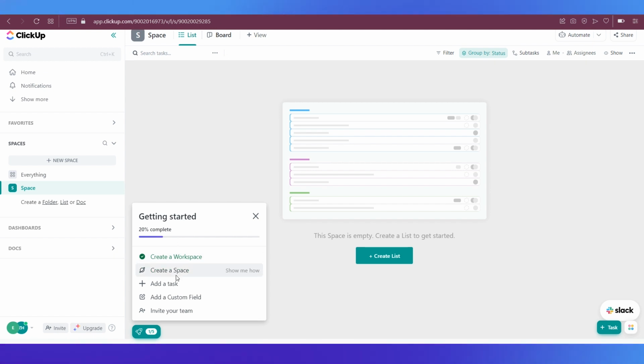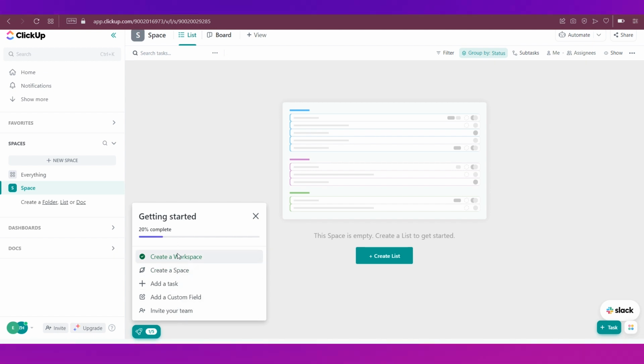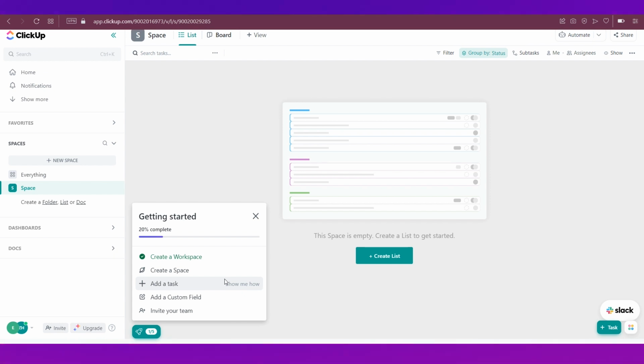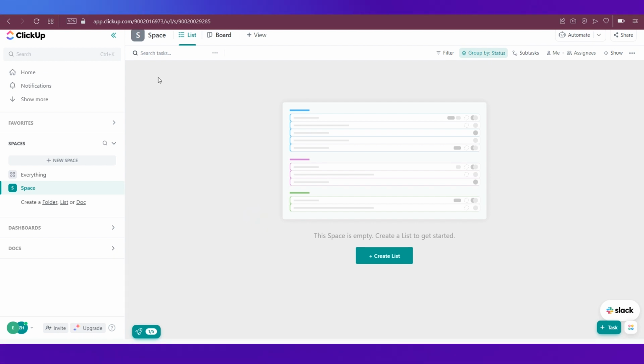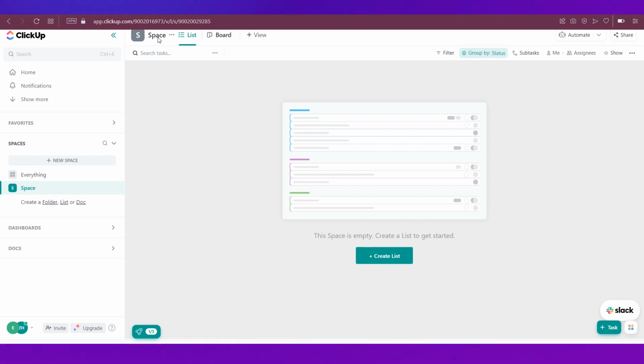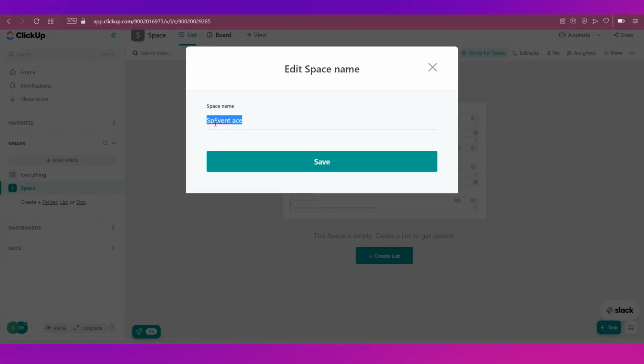So basically, this is your hierarchy. First you need to create a workspace. Then you need to create a space under that workspace. Then you can add tasks. Basically, you can set up projects under that space and add tasks, add a custom field, and invite your team members. Let's close this little box right now and rename the space. For that, you can go to this little space over here and then click the 3 dots and click on Rename.